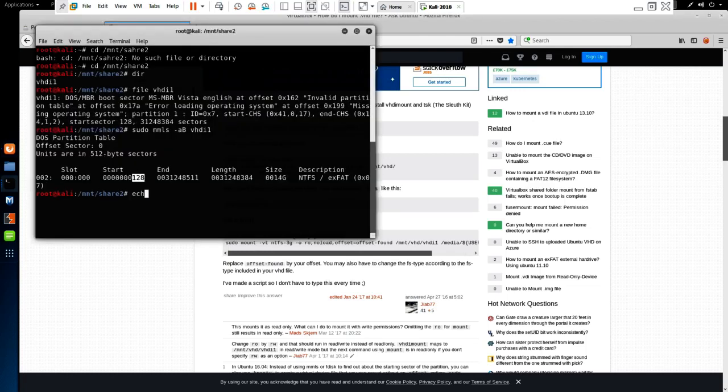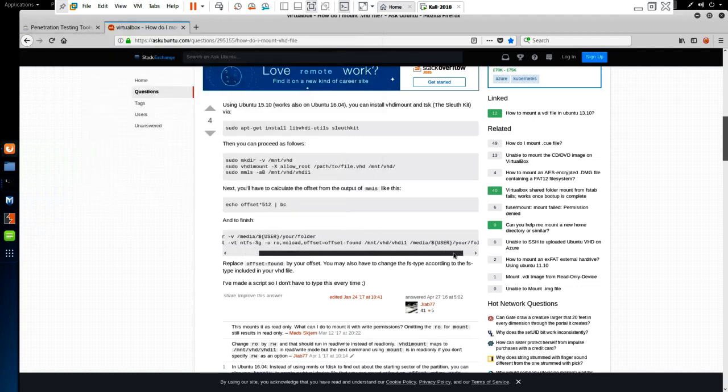So we do echo 128, and then we multiply that by 512, and then we pipe that into the calculator, and it gives us the value 65536. So this is the value we're going to then supply in order to mount the share drive.